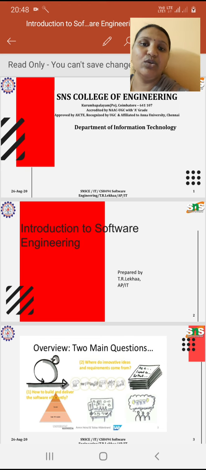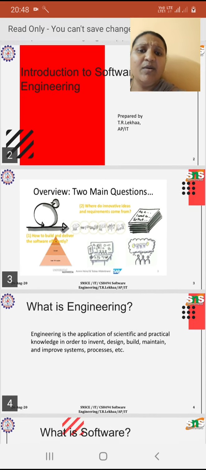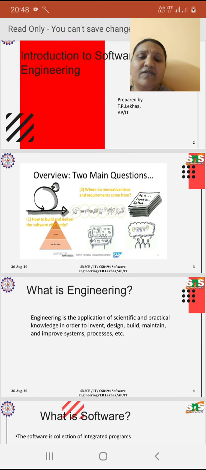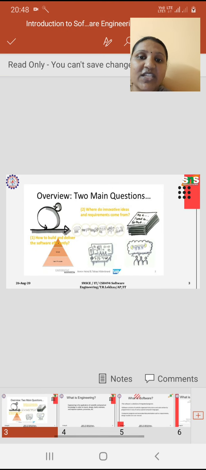Now let's see unit 1. The first topic is the introduction to software engineering. Before going into that, the first thing we have to know very well is the 2 main queries which we want to see.